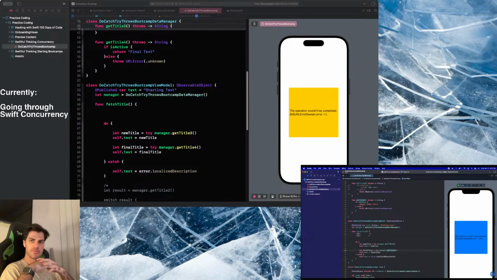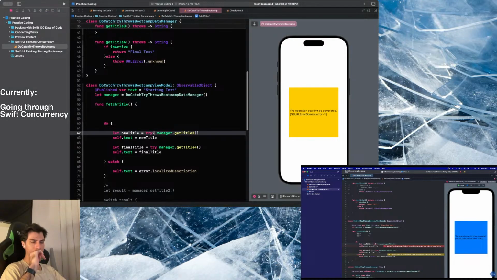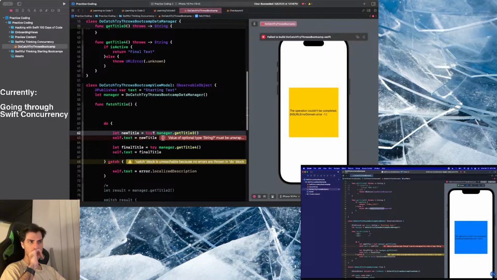That's because, as I was saying, once you fail one of these try statements, you immediately go into the catch block. So if we fail this, we're never going to execute the rest of this. And that's really important. That leads us into the next use of try. You can actually make try optional. When you make try optional, you're telling the compiler that you don't care about the error that's coming back. Instead of getting an error back, if you fail, you'll just set that value as nil.